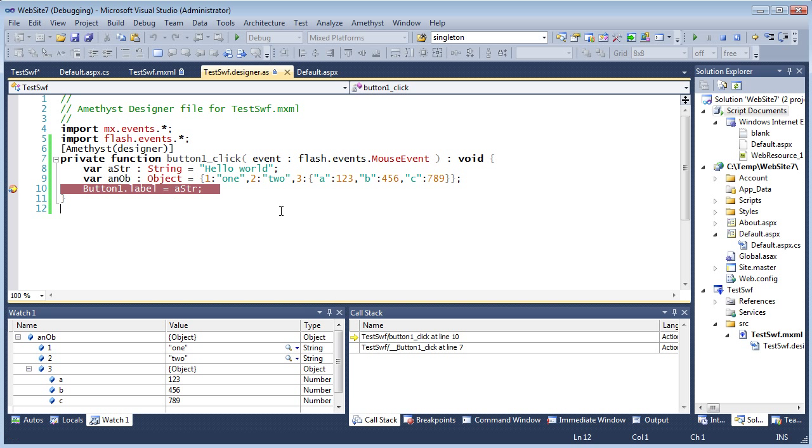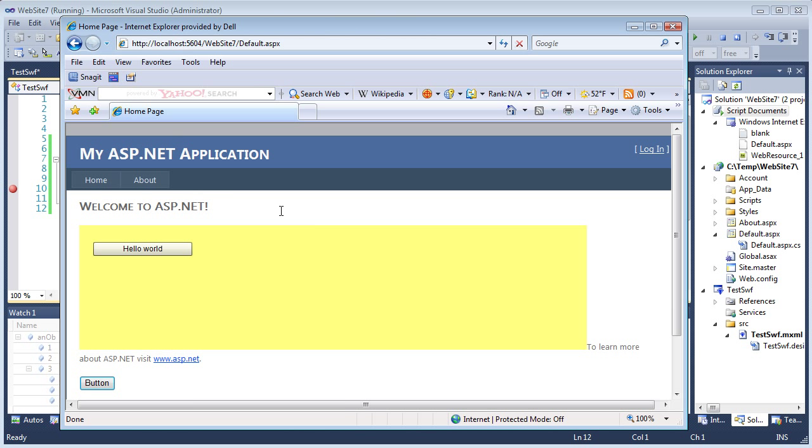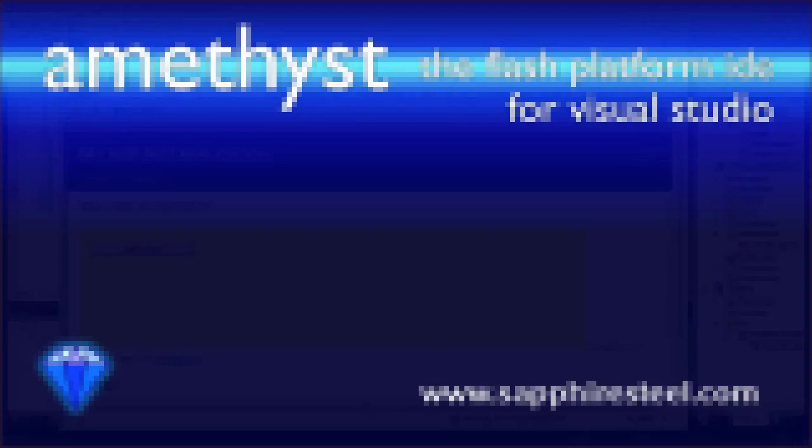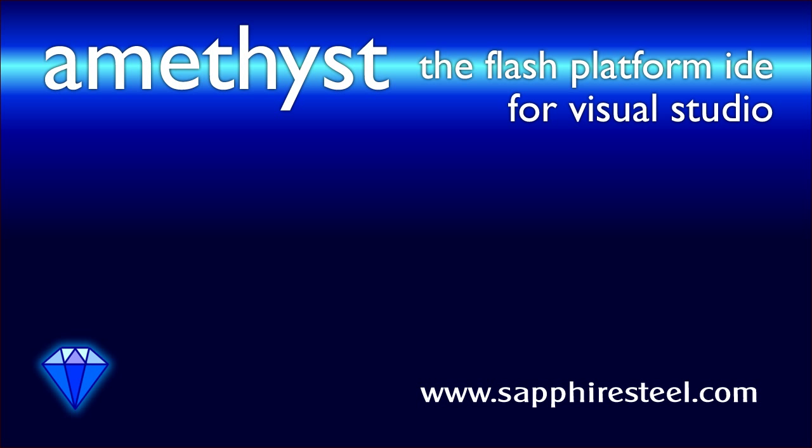Now, of course, when you do this in a real debugging session, you can use all the features of the Amethyst Cylon debugger: conditional breakpoints, trace points, call stack navigation, step into, step over, and so on. And we have other tutorials that explain those features.